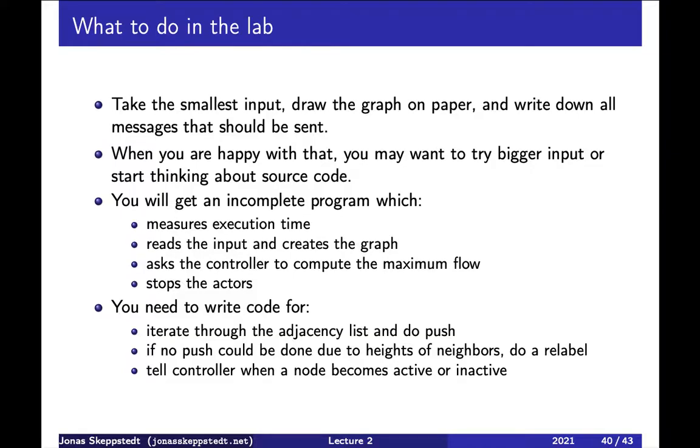Don't let the controller ask the nodes whether they are still active. Let the nodes tell the controller instead when the status of active or non-active changes. Okay? And also, any solution which relies on a timeout is not passing the lab. Okay, the main program has a timeout, but that's not counted here.